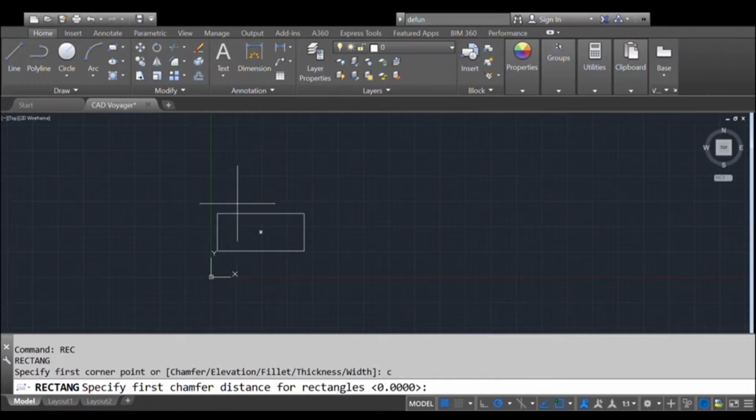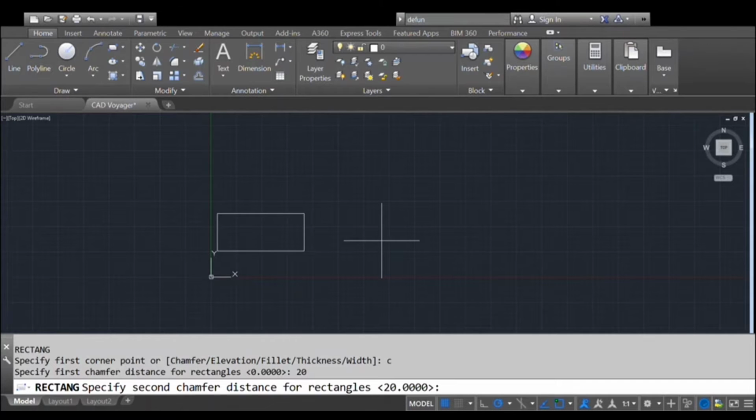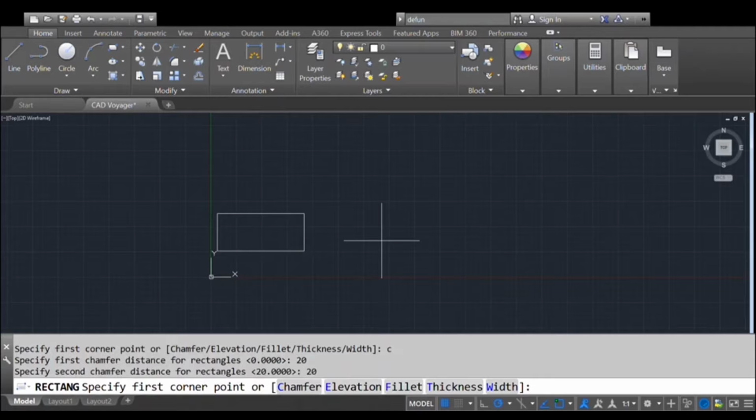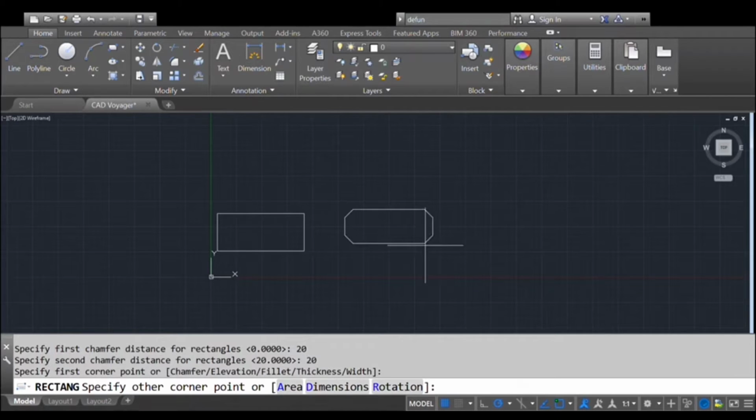Then it asks to specify the first chamfer distance. I have entered 20 and then it asks to enter the second chamfer distance. Again I have entered the same. So a chamfer of 20 cross 20 will be applied on all the corners of the rectangle.